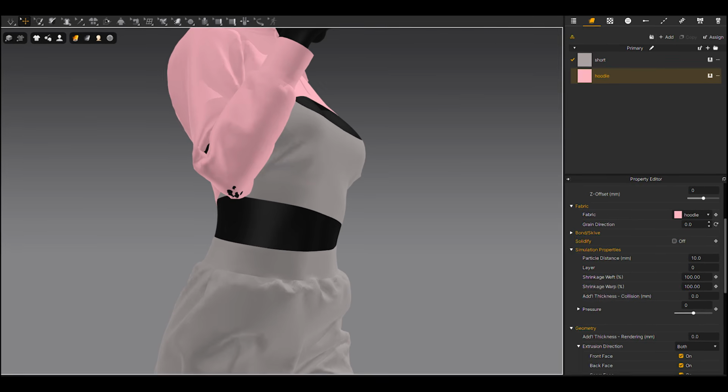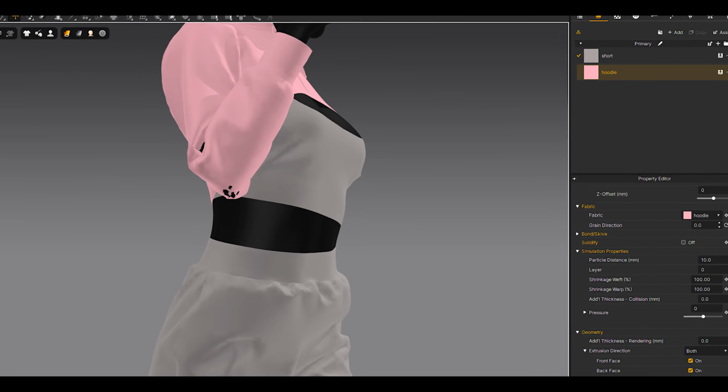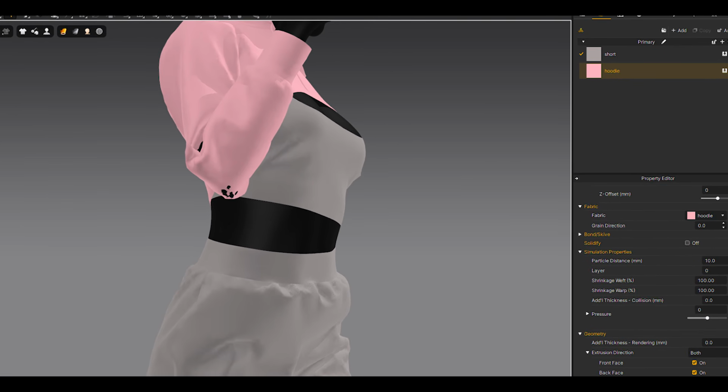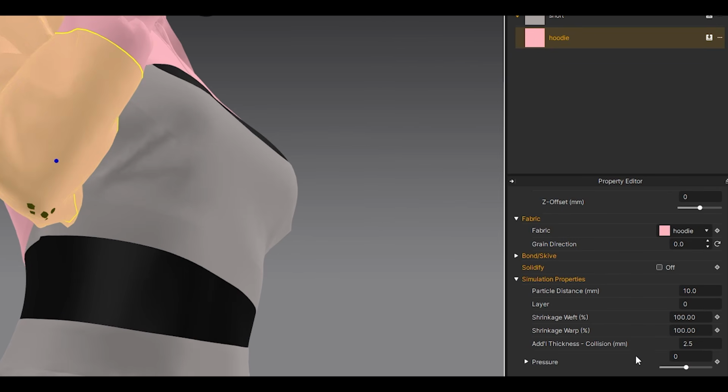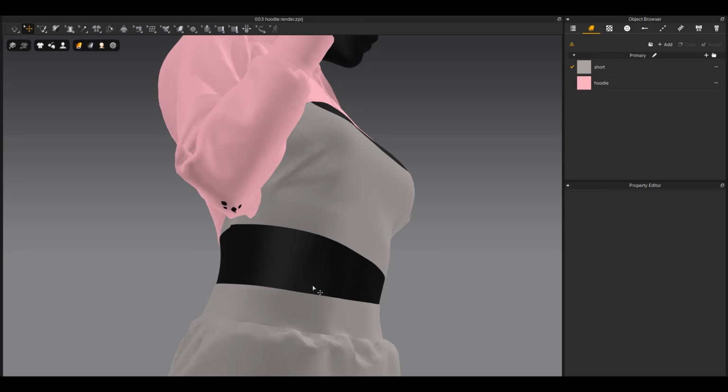Well, there's a chance that the fabric's collision thickness causes the clipping with avatar. If you select any pattern and go to the property window, you will find collision thickness. By default, it's set to 2.5 mm. And honestly, that's already perfect in most cases.